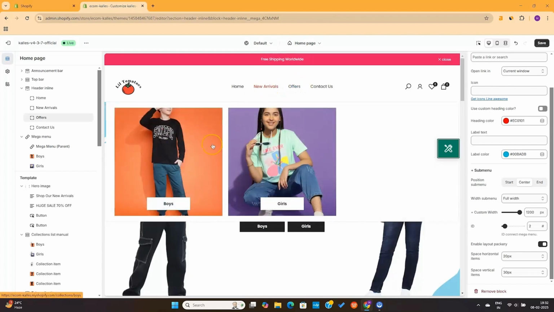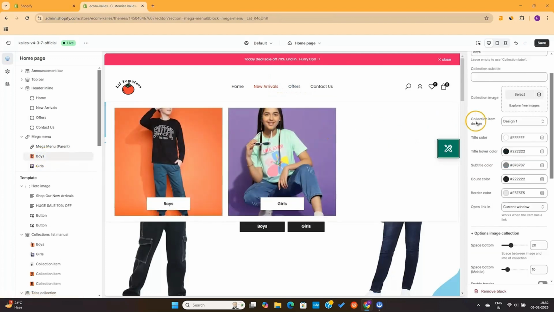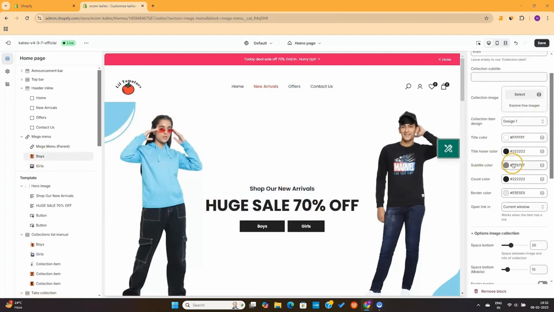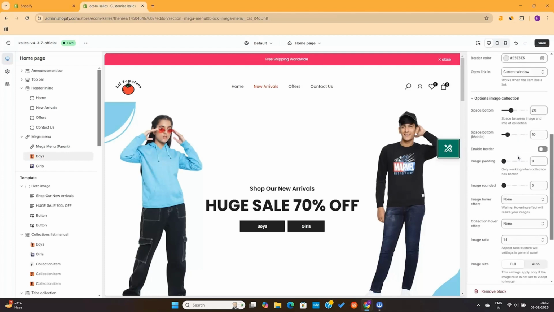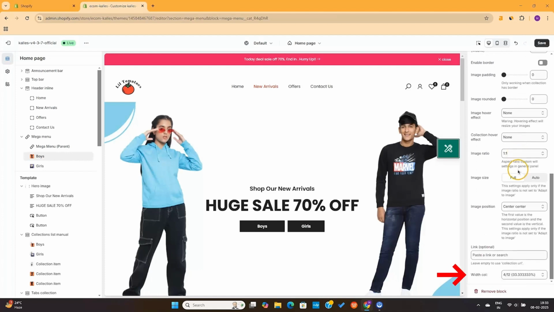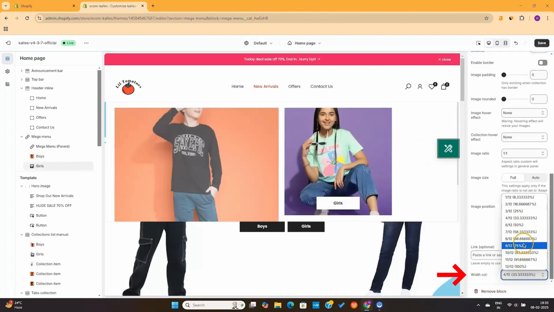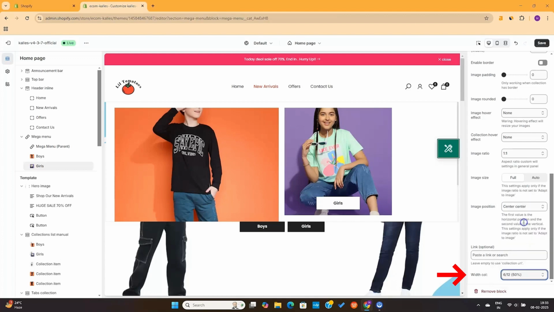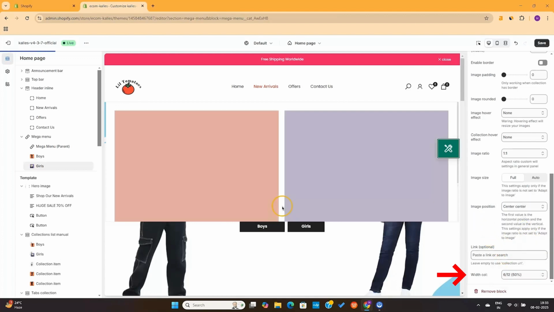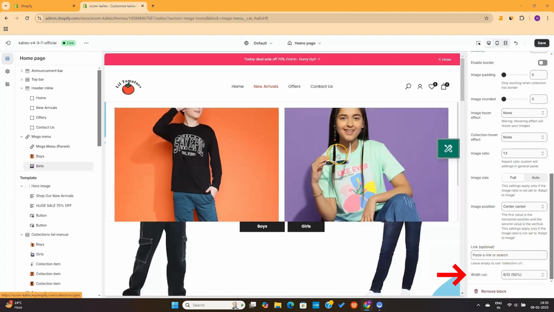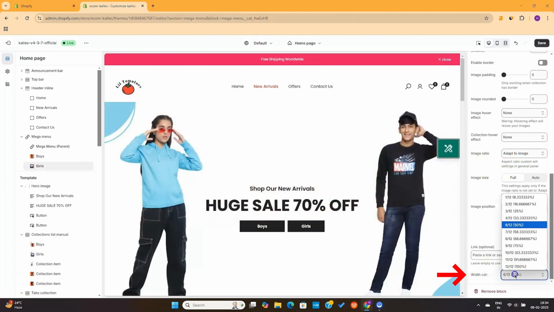Next, if you select any of the collection, you'll notice that we have so many customization options available here. And if you scroll to the bottom, you'll see this column width settings. This will help you position your collection in the right order. If I set the width to 50%, it will take half of the space in the MegaMenu. And if you only want to show two collections, then you need to set them for 50% each. I personally like to set the width to 25%, as it is the ideal size for this section.